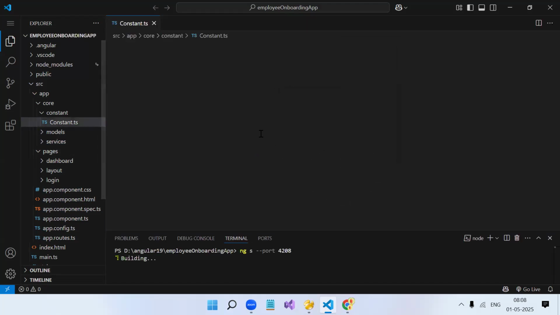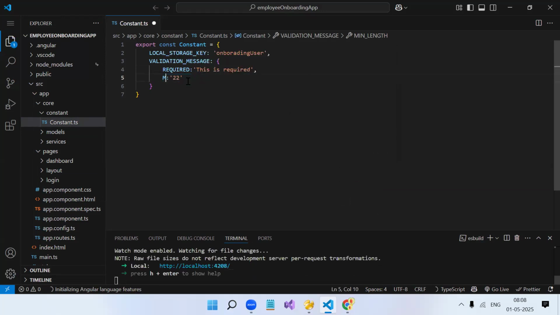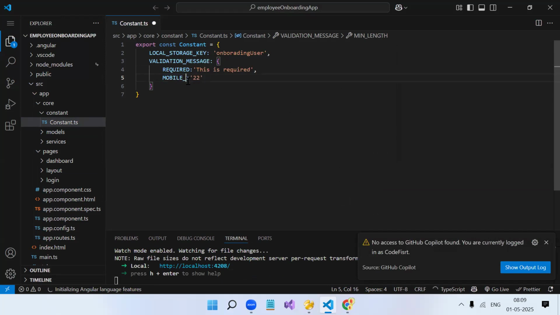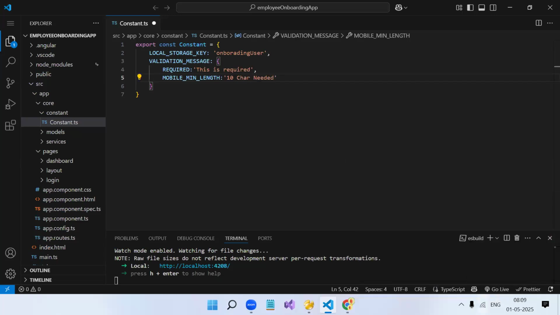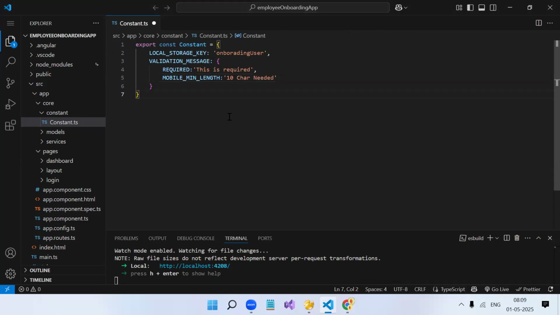Now in constant, let's say required min length or min length. Tell me. You said we cannot use object in constant in that video. Right now we are using the key value pair. We cannot store object in constant because when we access it, it is accessed like that, right? Const will dot required validation dot a mobile min length. Right, that's why. Okay.